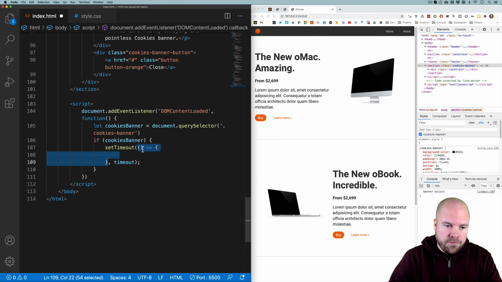So this is just a different way of writing a function, which is a little bit different from the way we've written this function. This type of function is called an arrow function. But we could also change this to function, double curly braces, and then get rid of this arrow. So this would also work, but I'm just going to change this back to an arrow function. So we can fire some code within this function after the timeout has finished.